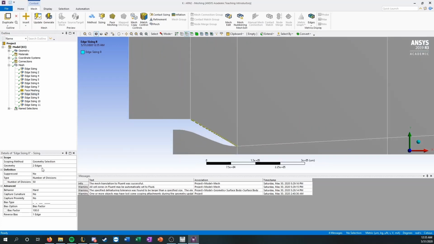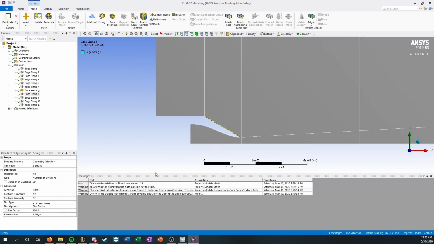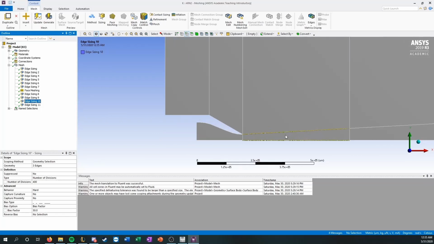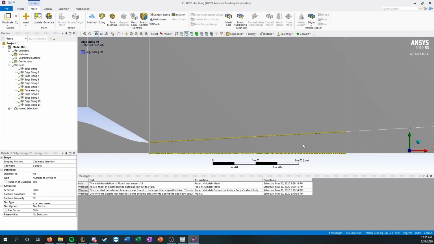I think it's good practice to make sure that anytime you have an edge size, it's always at least in multiples of 2. I have it sized and biased towards here. Because I'm focused in this region, I have this less divided, and then I have 400 divisions here. So this is where it's expanding, and you still may have compressible effects.